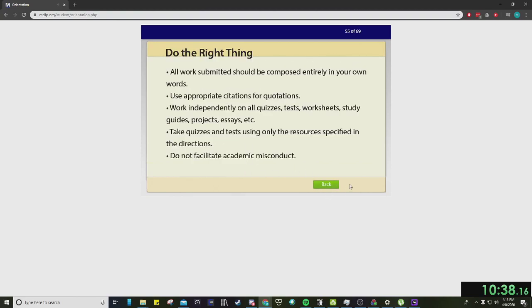Do the right thing. All work submitted should be composed entirely in your own words. Use appropriate citations for quotations. Work independently on all quizzes, tests, worksheets, study guides, projects, essays, etc. Take quizzes and tests using only the resources specified in the directions. Do not facilitate academic misconduct.